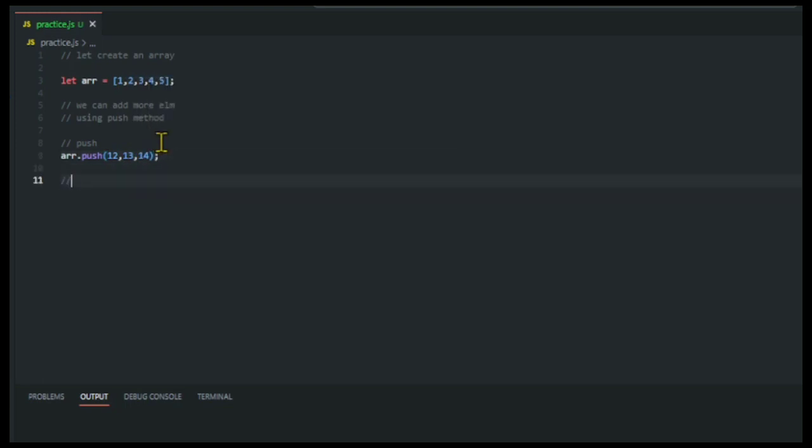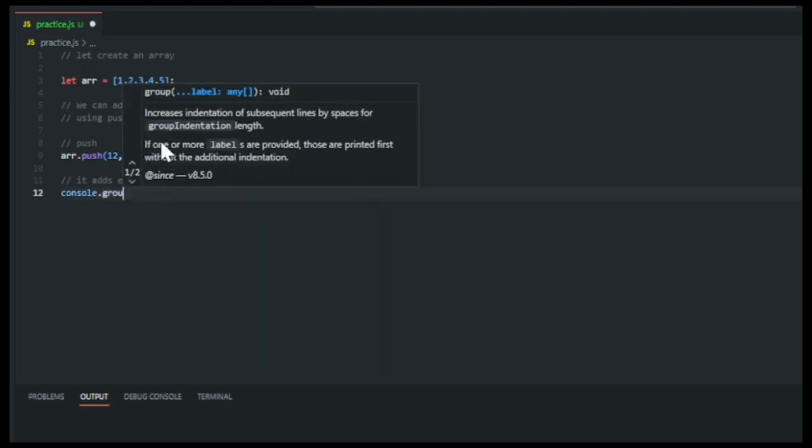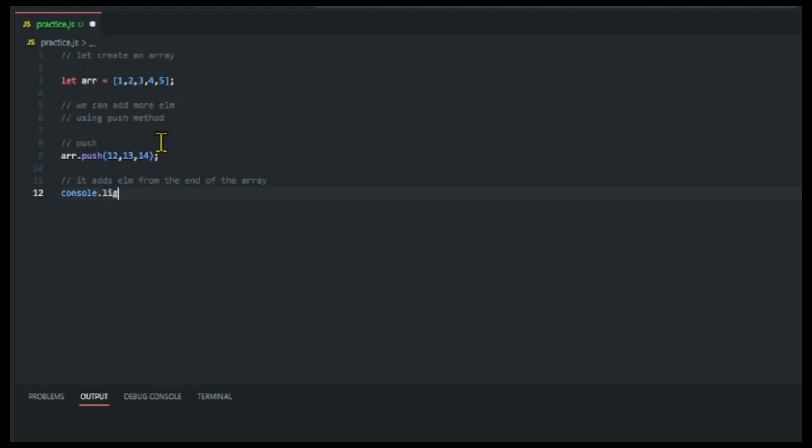So I'm inserting 12, 13 and 14. These will be inserted inside that array from the back, meaning 1, 2, 3, 4, 5, 12, 13 and 14. It adds elements from the end, as I have already told you. If we console log and check the array, the elements will be appended from the end. So we get 1, 2, 3, 4, 5, 12, 13 and 14 as an output.